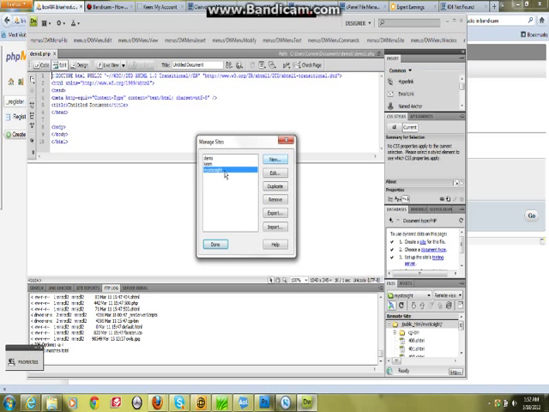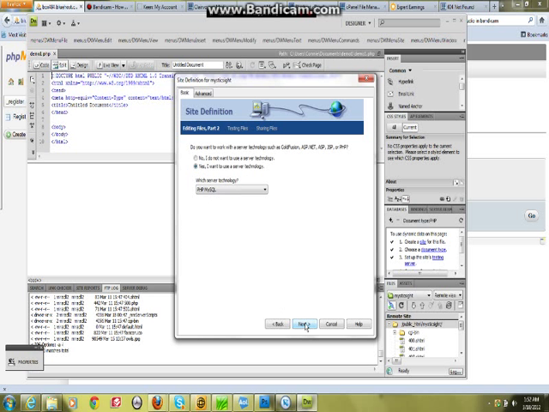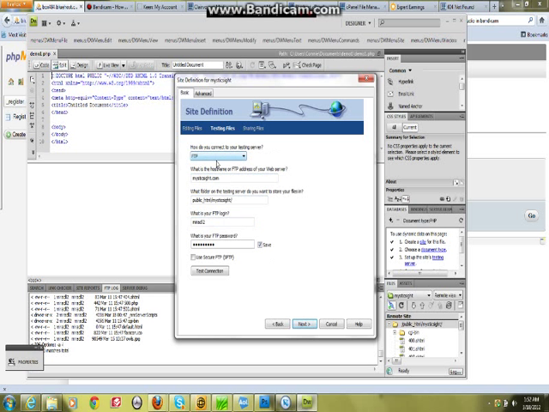Hopefully you've got a site defined because I've got one here. In order to do that, you go in and create a new site and it will ask you to name it, give you your HTTP address to your site. Next, I want to use PHP MySQL, so I said yes to user technology. And then this is where you're going to store all of your files locally. And then you have to put in your FTP information. Make sure you get it right, because this can really screw up trying to connect to a database.